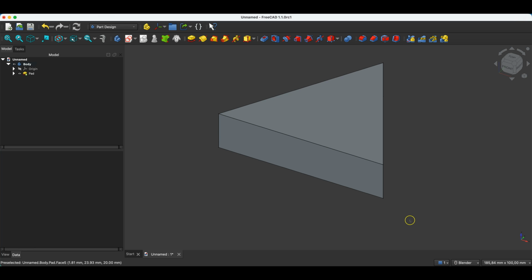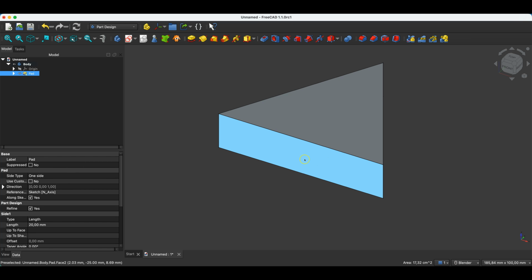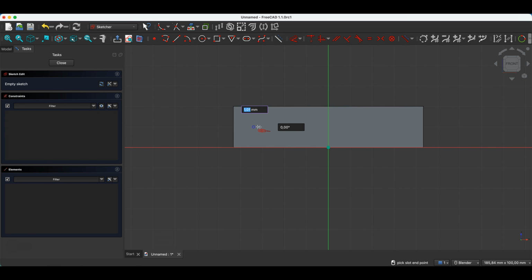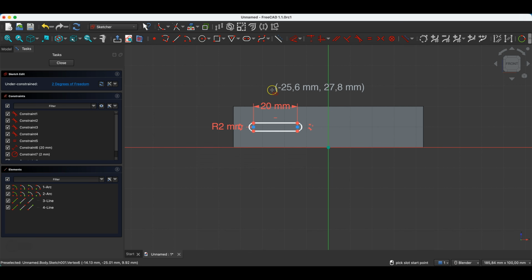Now I will create a sample sketch on this face. I select this face, choose Create Sketch, and here I will draw some geometries. I will draw, for example, a slot. Here I enter 20 mm as the dimension of this slot, 0 degrees as the angle, and for example 2 mm as the slot width, and I press Enter. I click the right mouse button to cancel the slot drawing command.